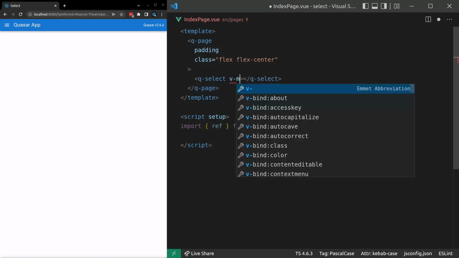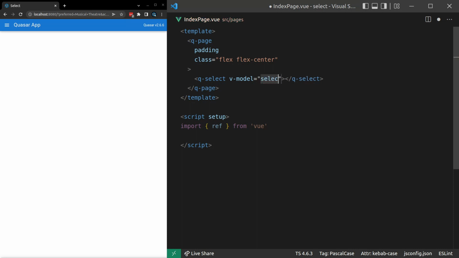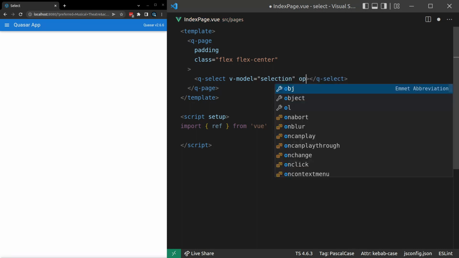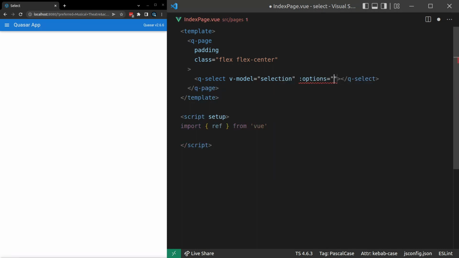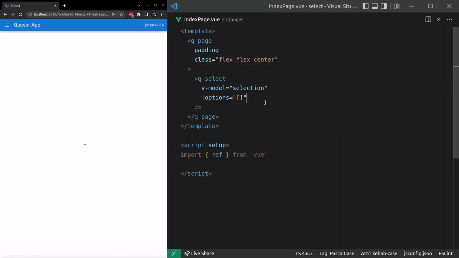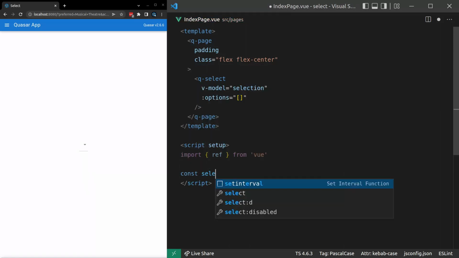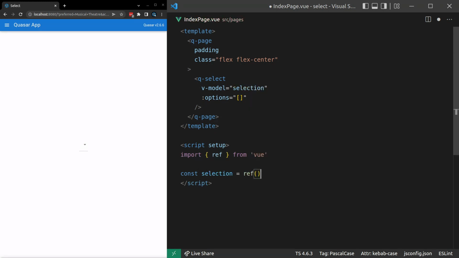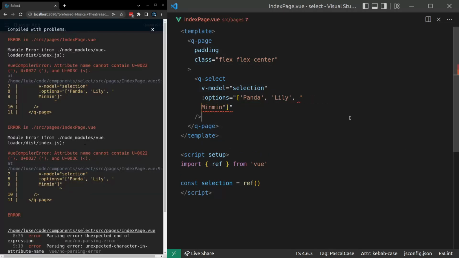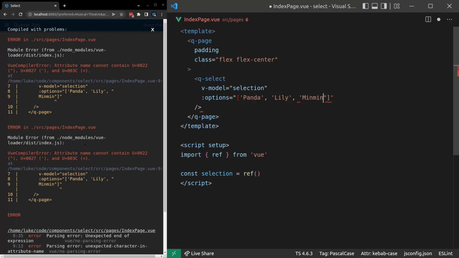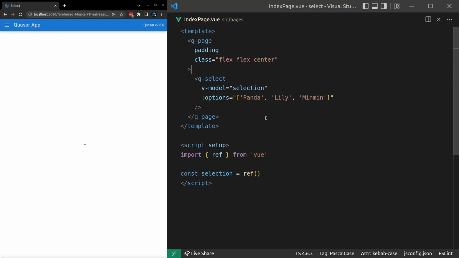Q-select, we'll come in here and say v-model selection, and then we want to have some options as well. So we'll say options is equal to, and I'll make that an empty array for now. We can come in and say const selection is equal to, we'll just make it an empty ref, and let's go ahead and add some options. For example, my dogs: Panda, Lily, and Min Min. Save it. Oh, and that should be single quotation. And there we go. We've got a QSelect that allows us to select my dogs.